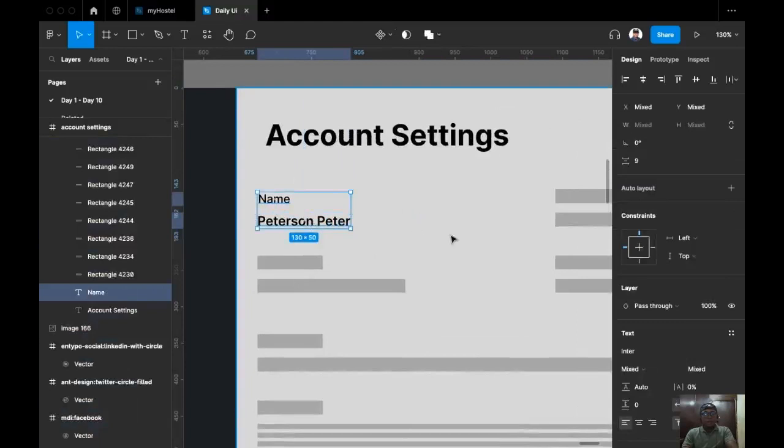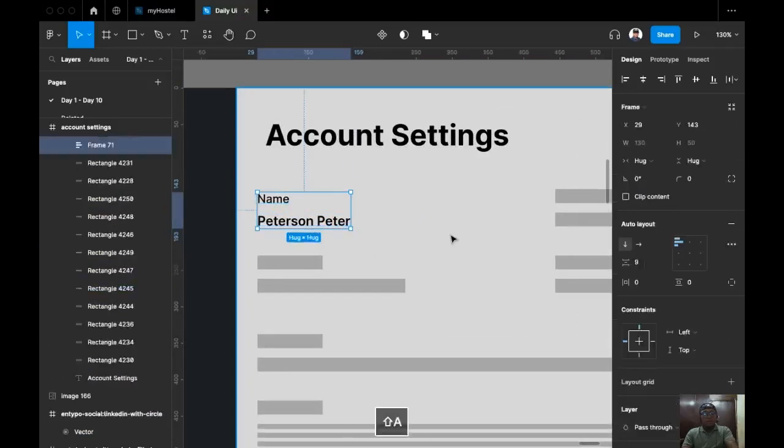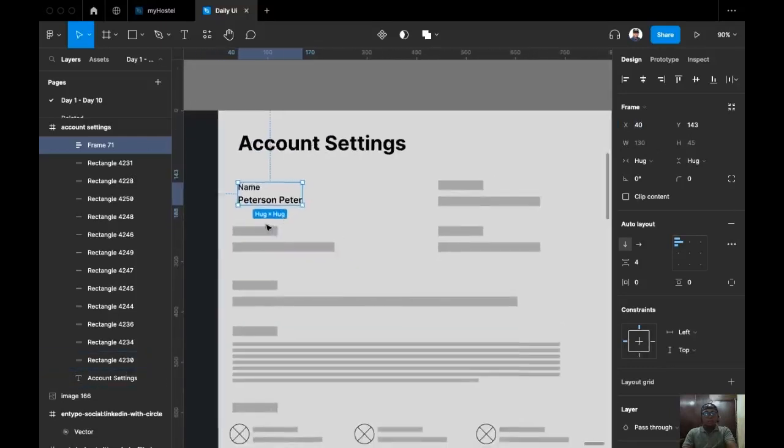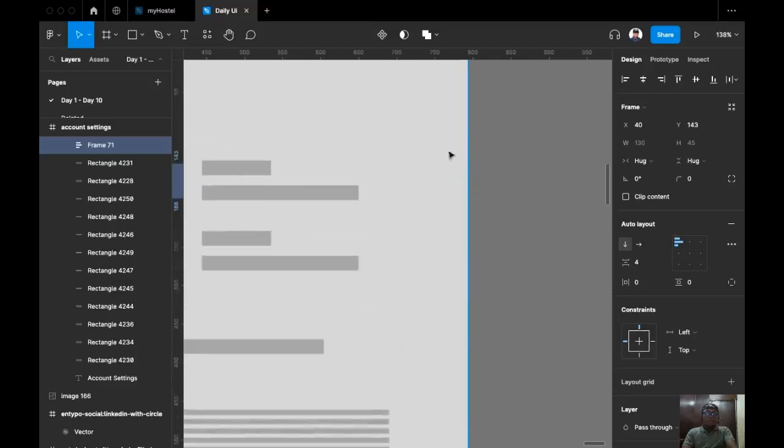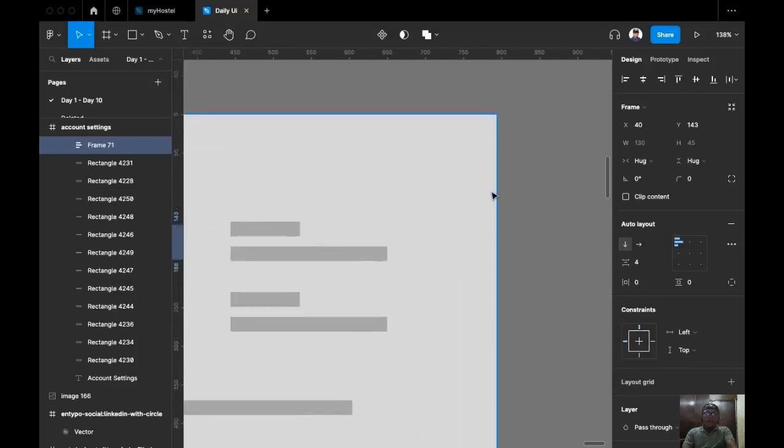These two, I'm going to give them auto layout, shift A, and the space between them is going to be 4 pixels, not 9. And the left margin is 29 pixels. I'm going to increase it to 40 so that it tallies with what we have here. And also, since we are having 40 from the left side here, we should also have right margin to be 40 pixels from here.